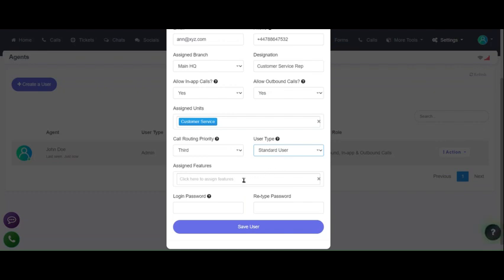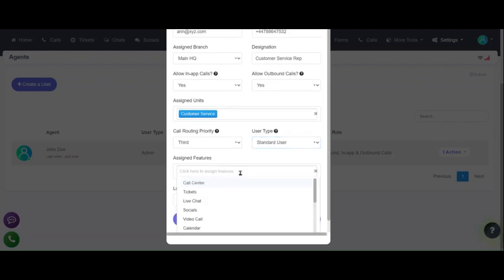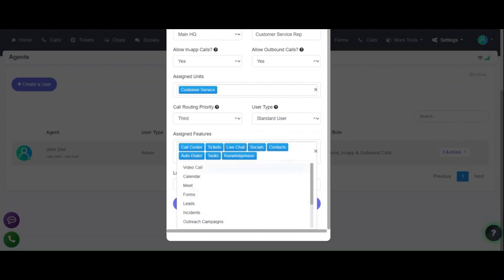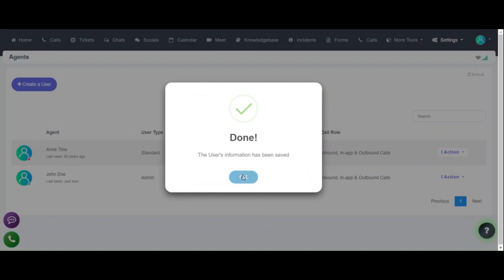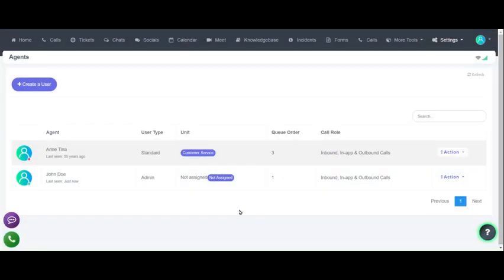So here we're going to go ahead and assign features. Whatever tools you assign here will be the only tools this user will be able to access on Callsavvy. Then the last step is to create a password for this user. And after that, we save the user. The new user account has been created.